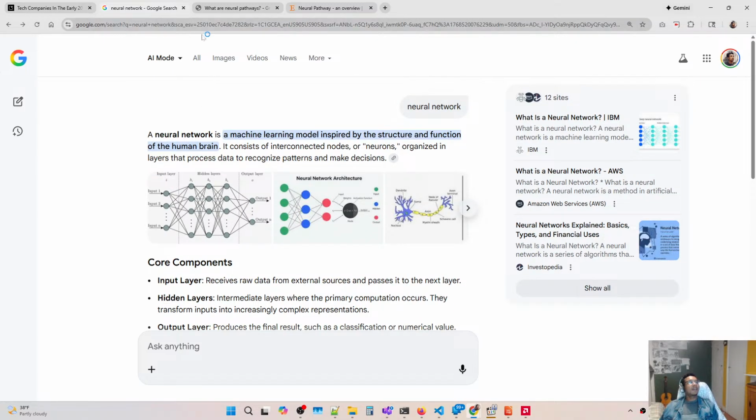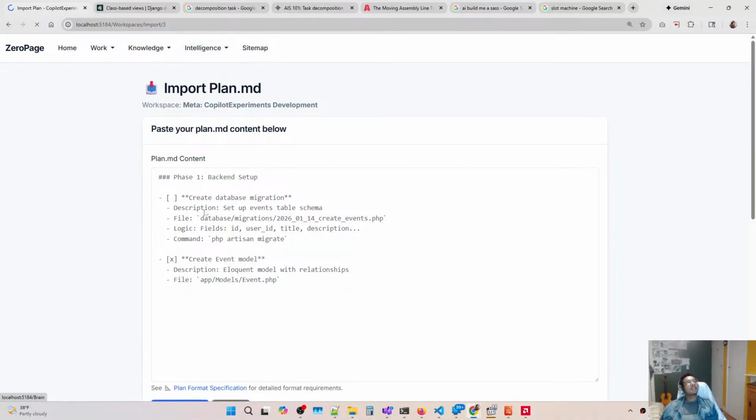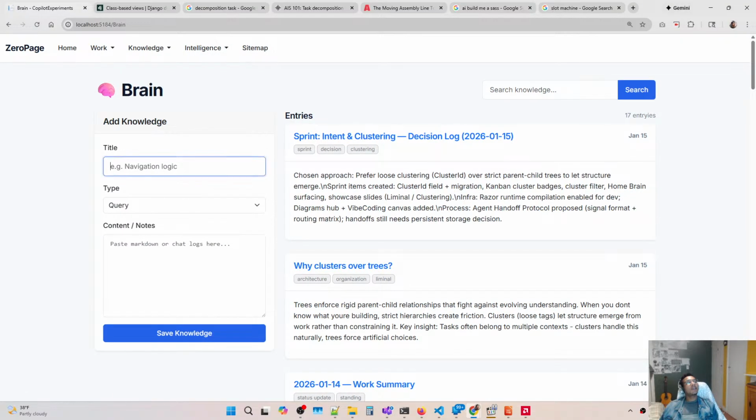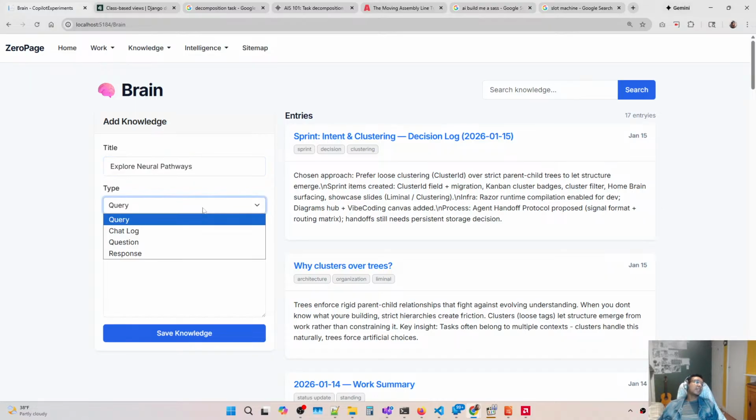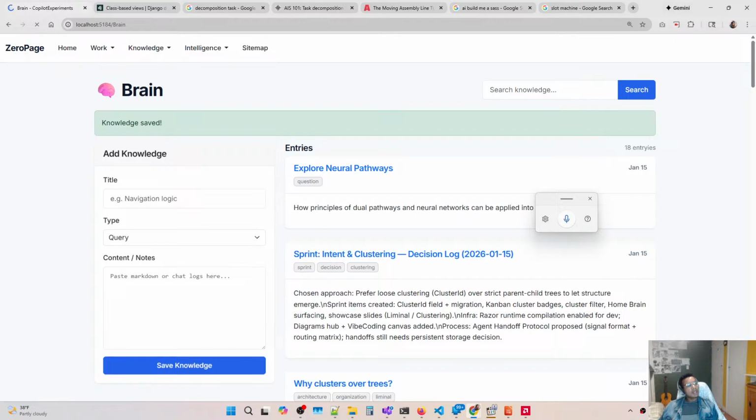And if we can do that, why don't we have a scaled down version of this with the brain that we are building? For now, I think we should explore neural pathways. And I'm going to put it as maybe a question: how can the principles of neural pathways and neural networks be applied to this project? So this is a little memory entry, right?